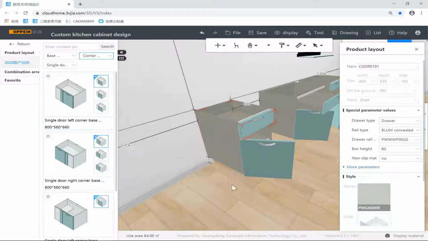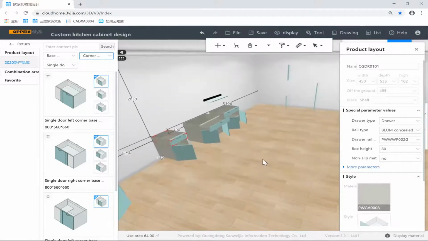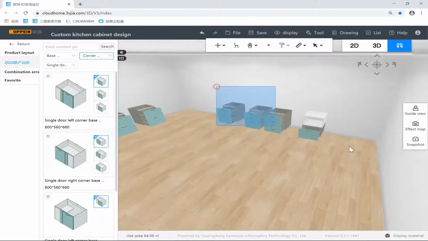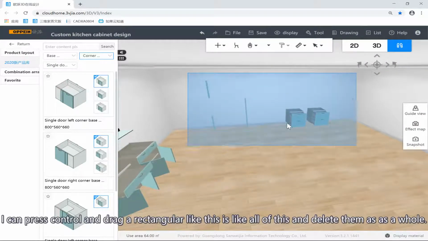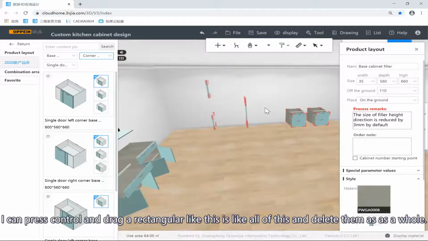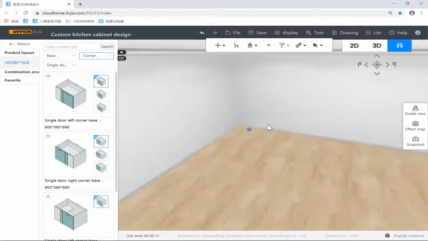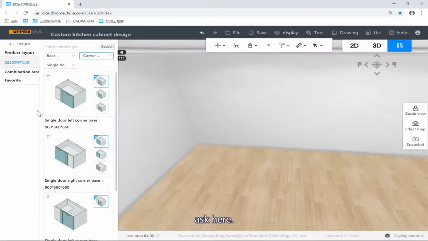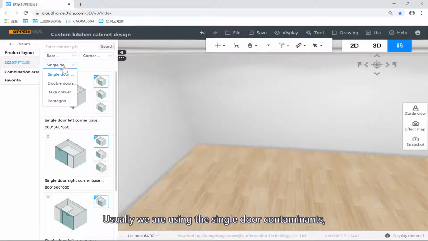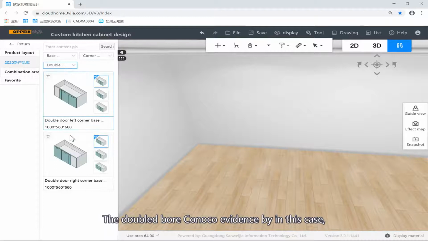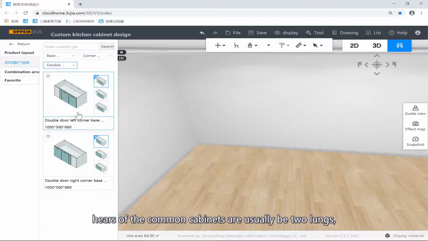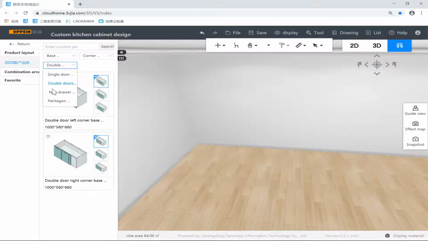And for the corner cabinets, I would like to clear this and find some. Delete this first. I can press Ctrl and drag a rectangle like this to select all of this and delete them as a whole. So for my corner cabinets here, usually we are using the single door corner cabinets, but sometimes we will also consider the double door corner cabinets. But in this case, if you are going to have a double door here, the corner cabinet will usually be too long, and it's actually not that useful.